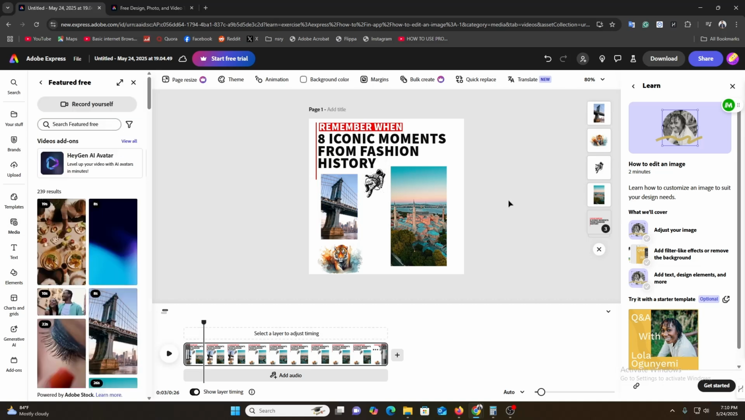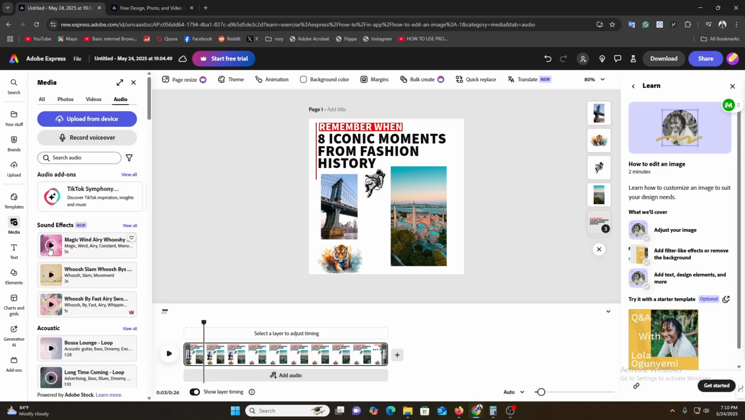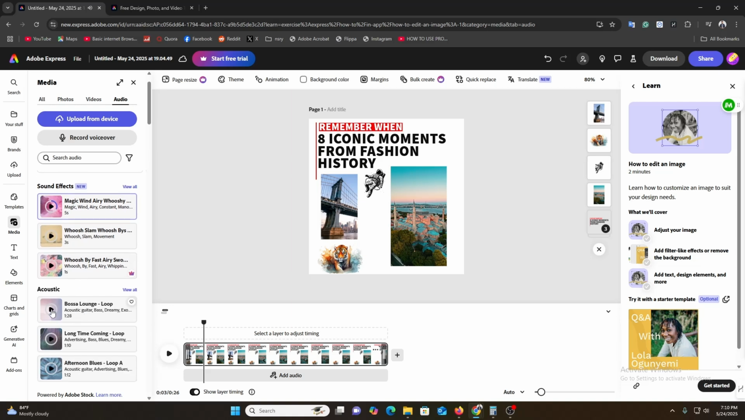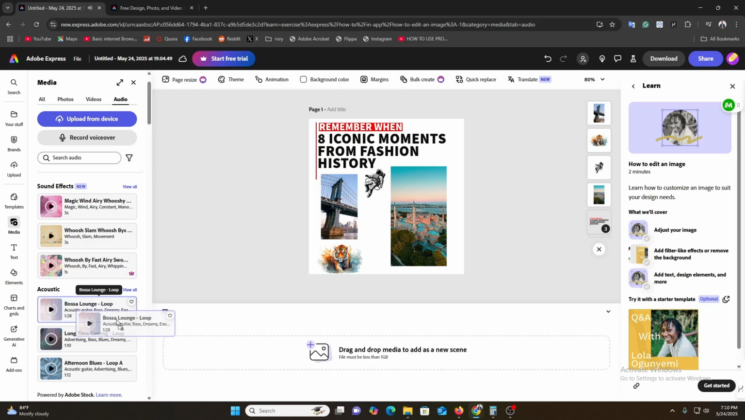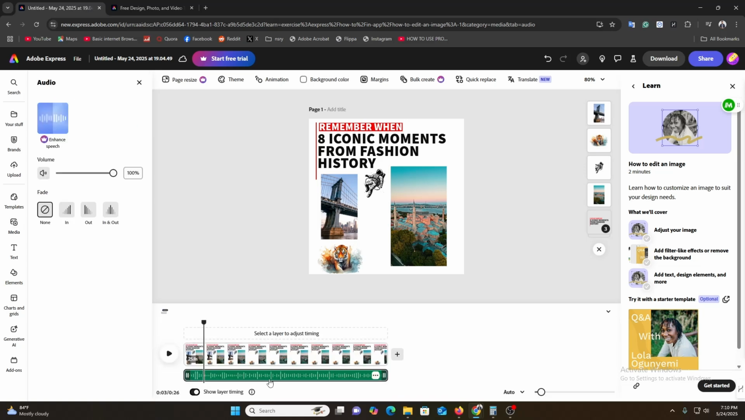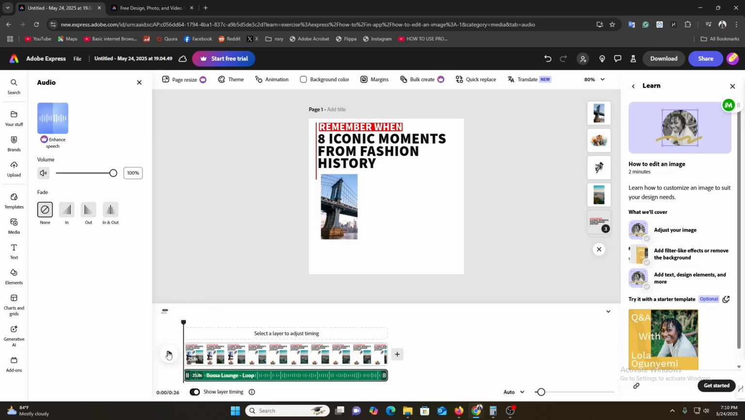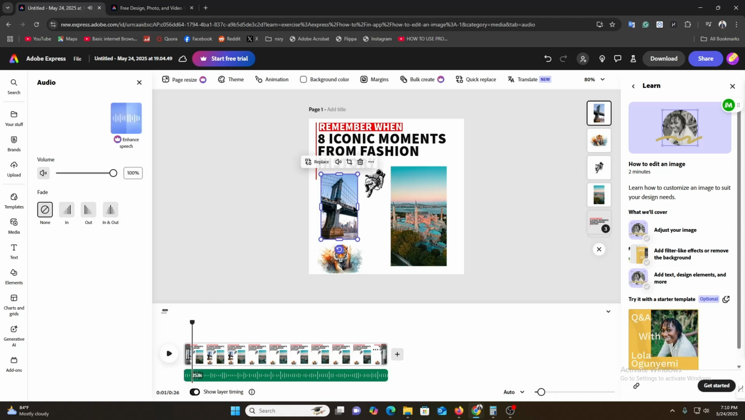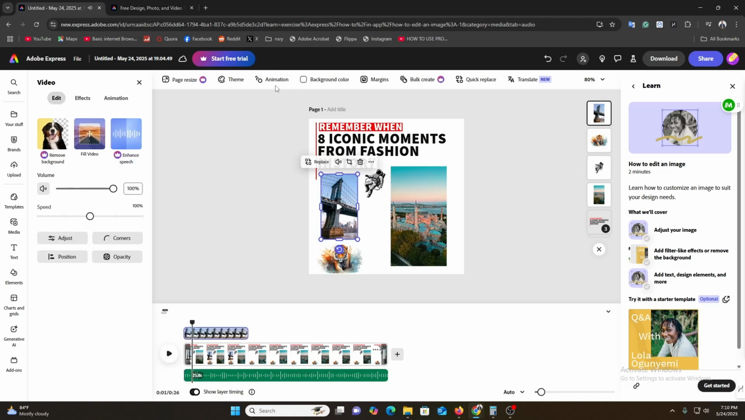So here you can see this design looks marvelous, and here I just want to add some audio. So let's add some audio. No, this was not good. Aesthetic. Yeah, this sounds really cool. So I'm going to place it here, drag and drop, and now let's play the audio, and I'm going to add animation over here.